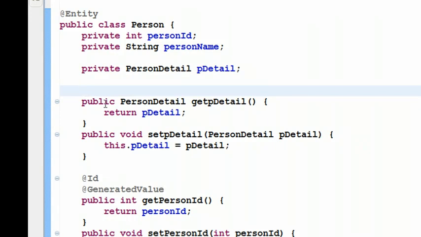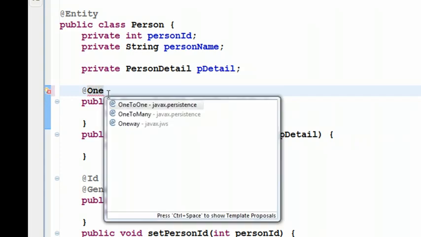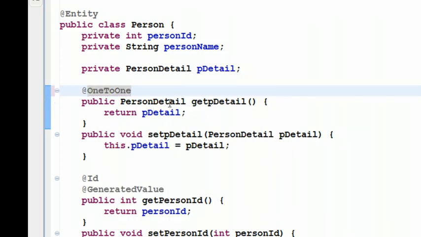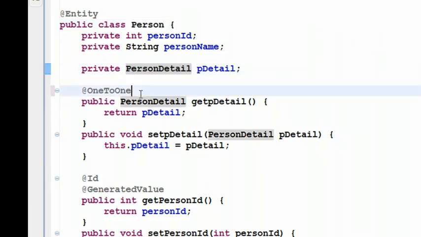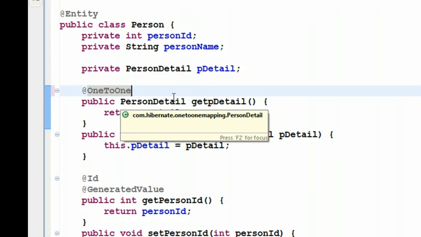So now that we have the instance of person detail in the person class and the getters and setters, all we have to do to create a one-to-one mapping is go to the getter method of this person detail object and then say at one, control space, and then you can select one-to-one from javax.persistence. This will create a one-to-one relationship between the person table and the person detail table. Now we also have certain other parameters for this one-to-one mapping.